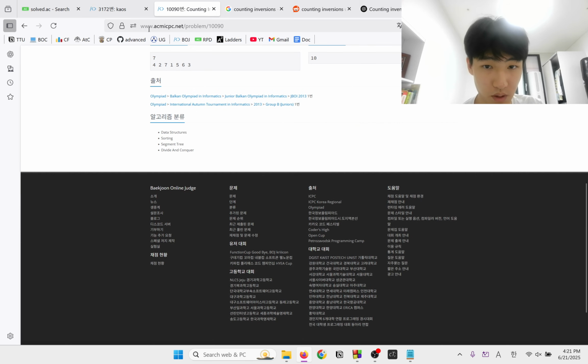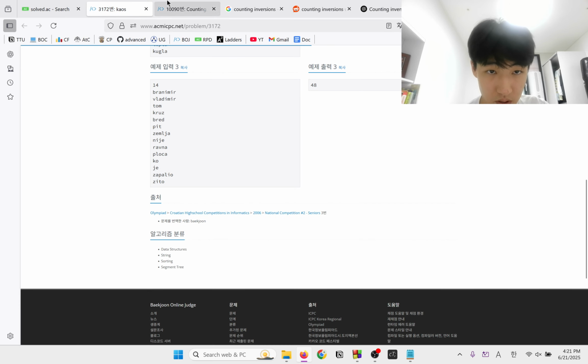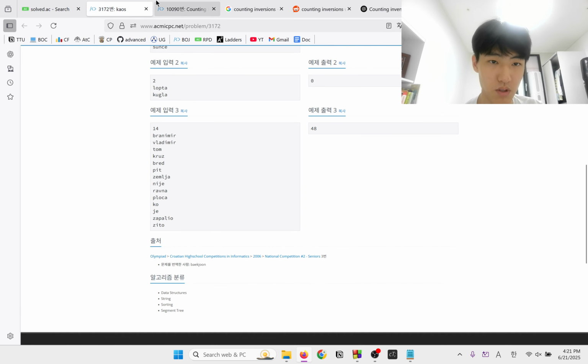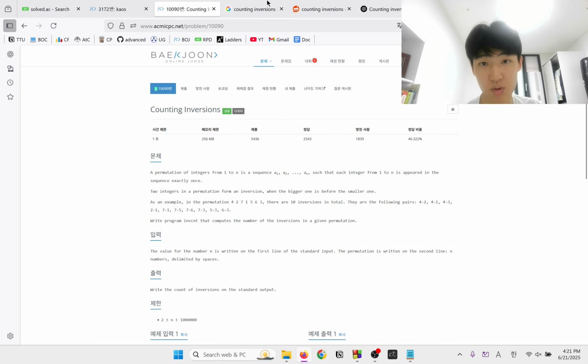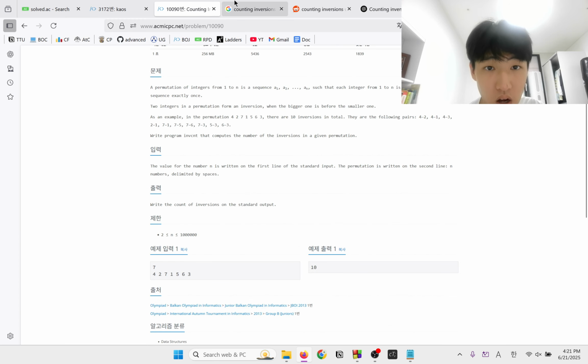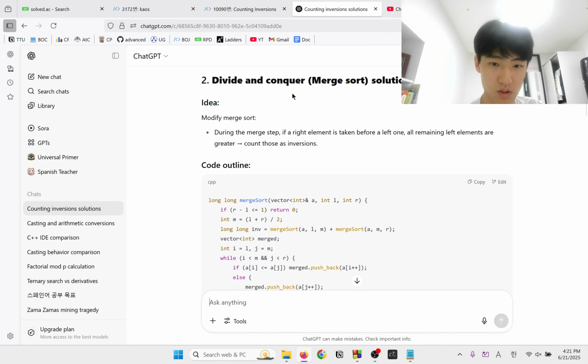Which one's the older problem? Oh, I deleted it. Yeah, this one's the older problem actually, but I'm pretty sure counting inversions was a famous trick. Anyways, let's look at the merge sort solution.